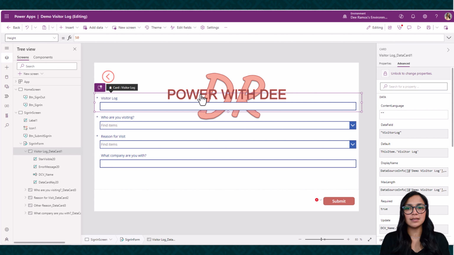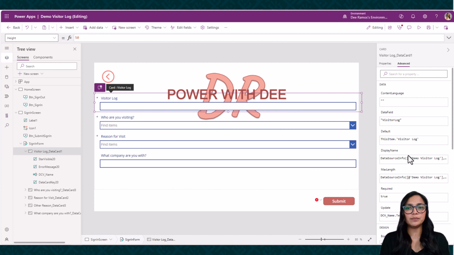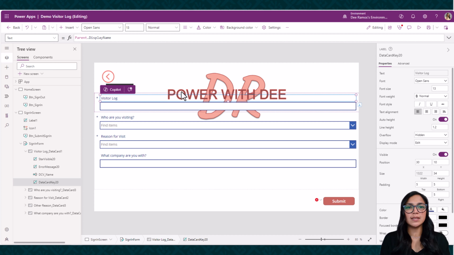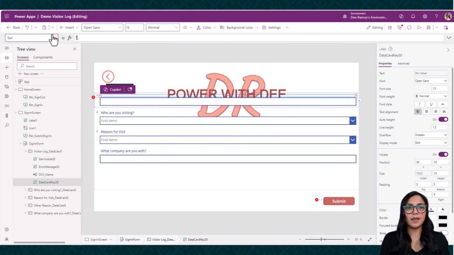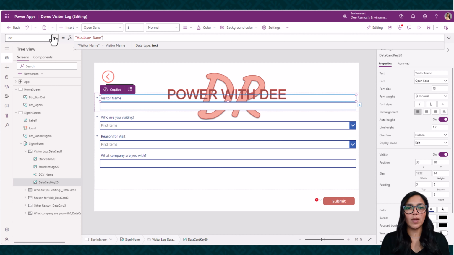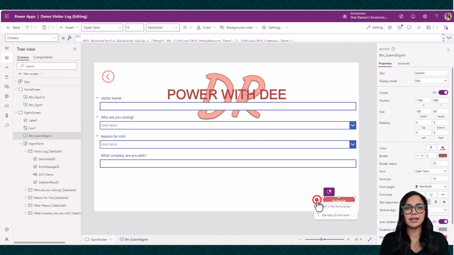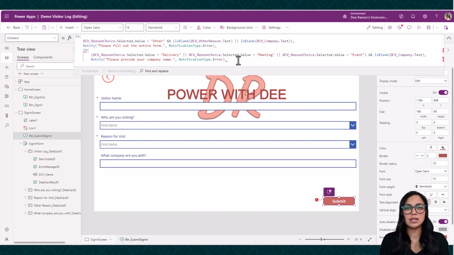So let's unlock this. And if I go to properties and I click on visitor log, here you can see text. Right now the default is not what we want. So we're going to put in the text of visitor name. Okay, that makes a little bit more sense. And now I have an error here. Not too sure what happened there, but let's just click on this X and edit the formula. And it looks like for some reason it cleared out the last portion of my formula.